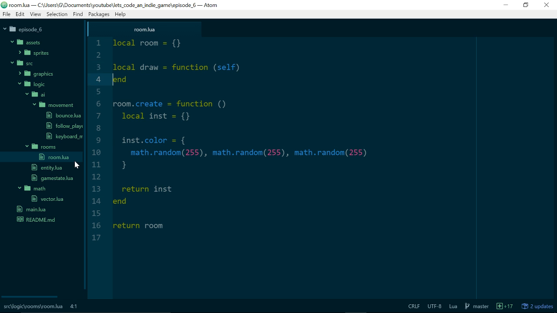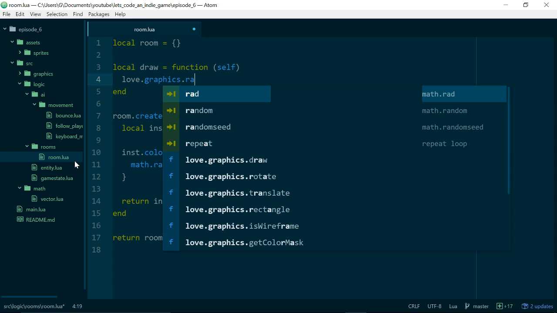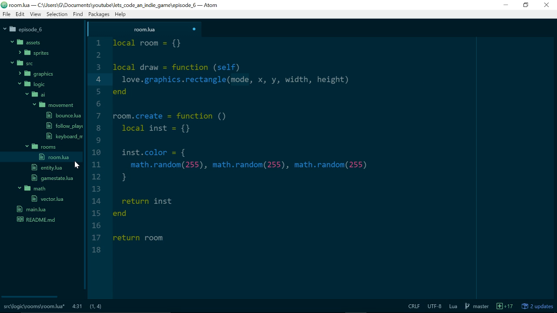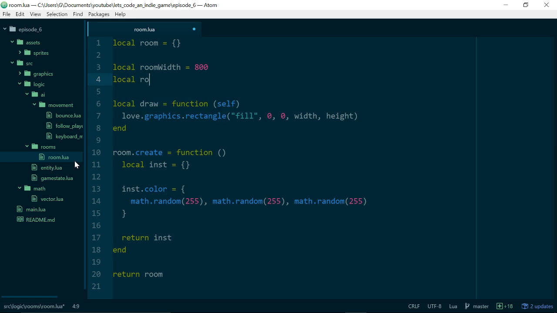So let's go ahead and use that inside of our draw function. And we do love.graphics.rectangle. Mode, let's go ahead and do a filled rectangle. Let's put x and y at 0 so it starts drawing in the top left, and let's pull out 2 variables for now. Room width is 800 and room height is 600.